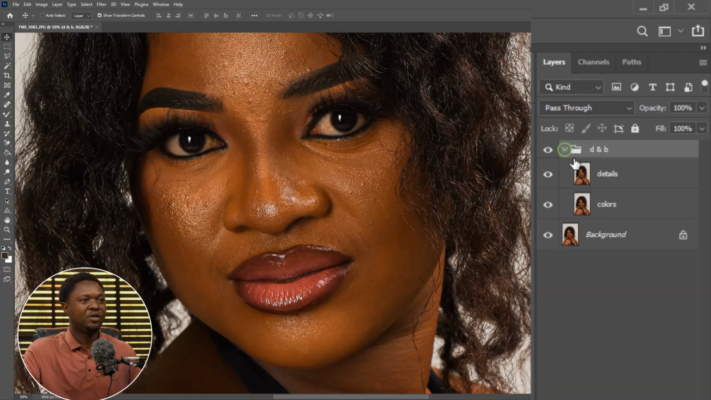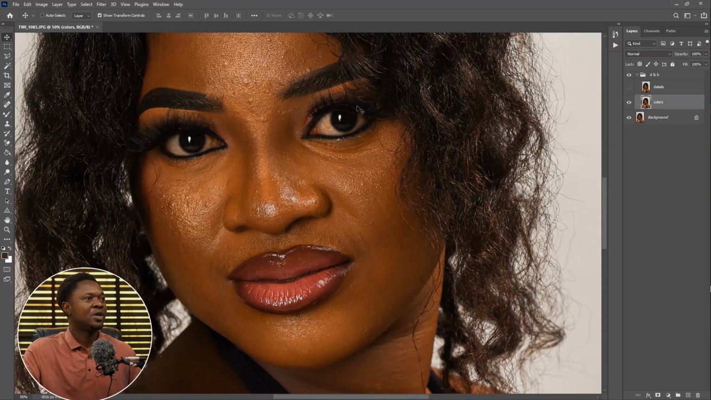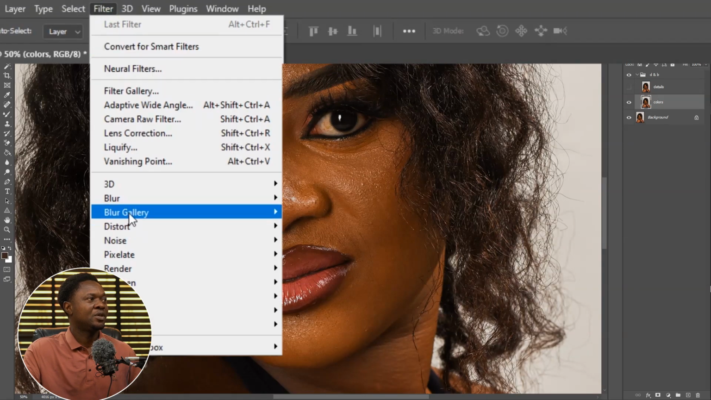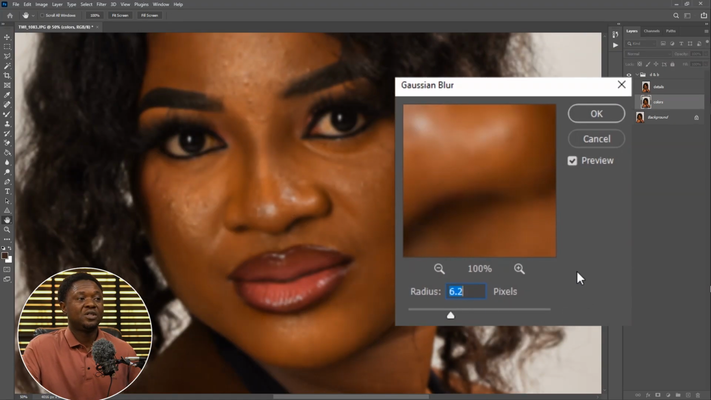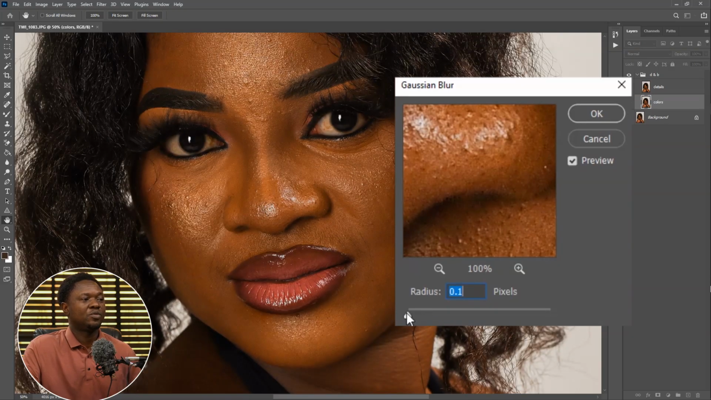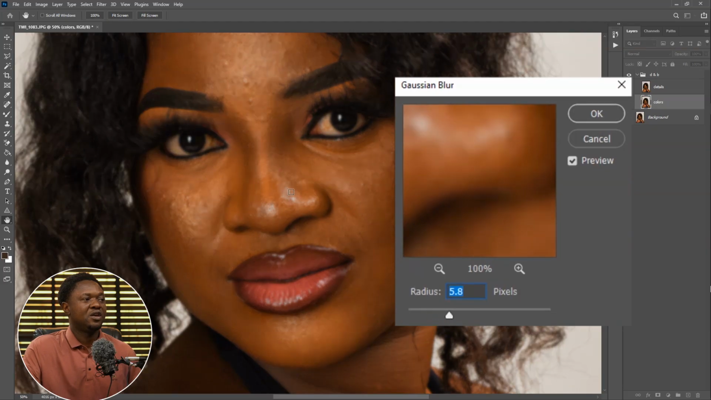Then hit OK. Open the group, then disable the detail layer, select the color layer, then go to filter, then blur, then go to Gaussian blur. We are going to be choosing a radius that is going to suit our image. We want to take it from this 0.1, then move it to the extent whereby the image is going to have a little blur on it, like so.